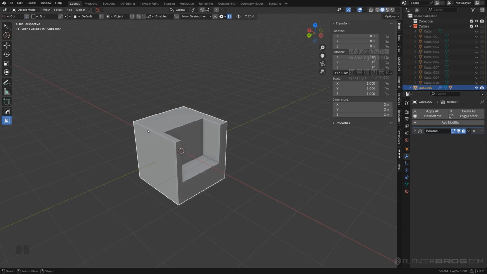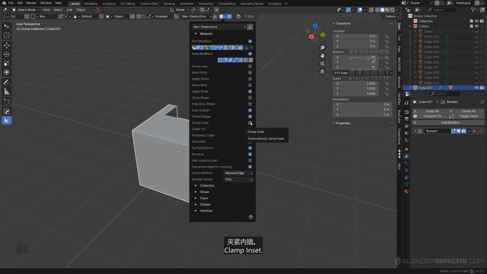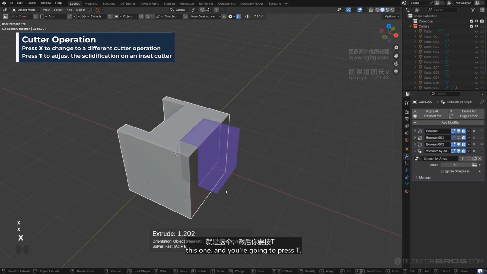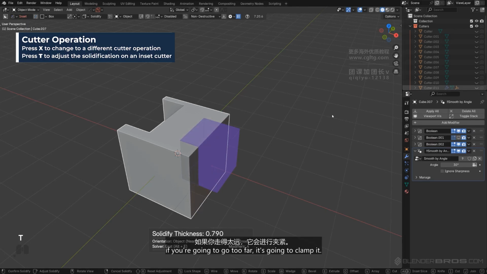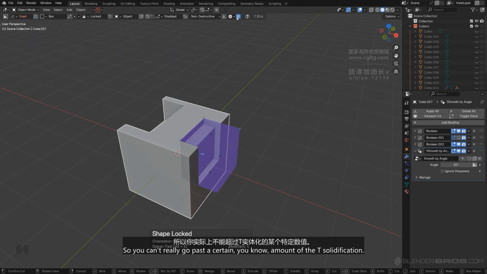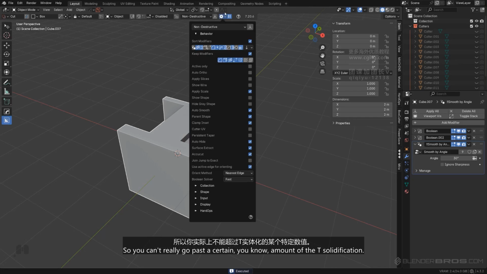Parent shape, obviously this is going to parent cutters to your mesh. You want to keep it on. Clamp inset, this is interesting. So if you turn it on and you want to run an inset boolean, and you press T, if you go too far, it's going to clamp it. So you can't really go past a certain amount of the T solidification.